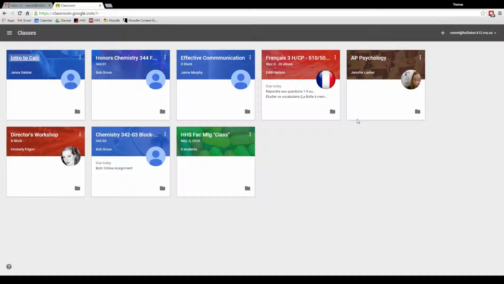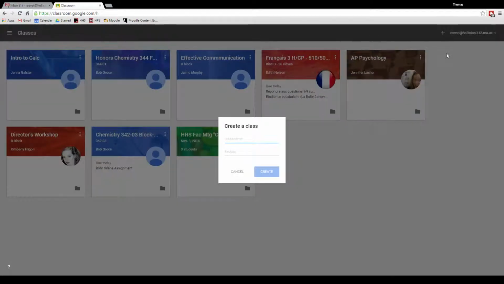To create a new class, you go up to the little plus button here, you click it, and if you're a teacher, you get two options. You have join a class or create a class. Students only get to join a class, they don't get to create. But a teacher will click the create a class button.